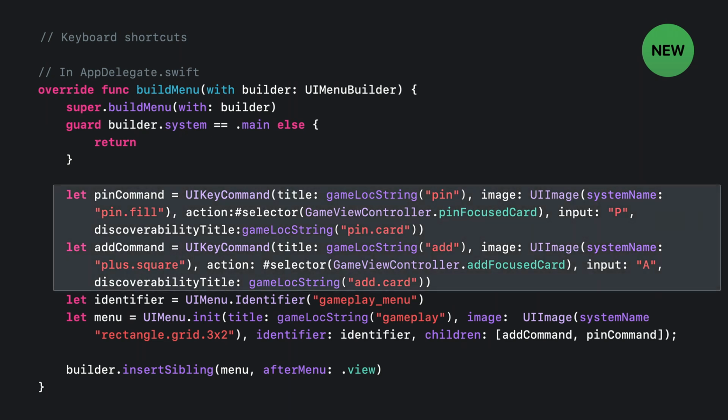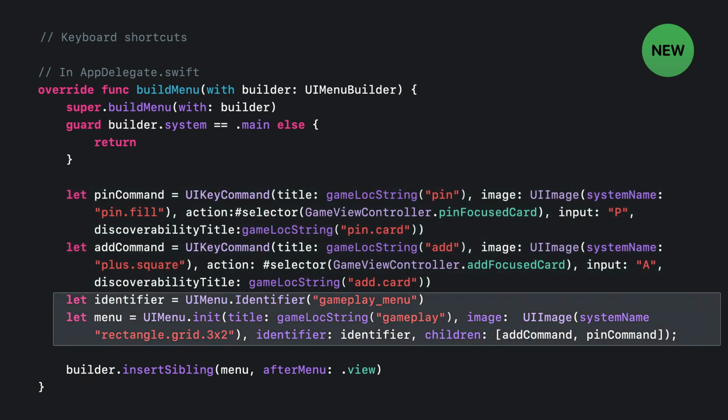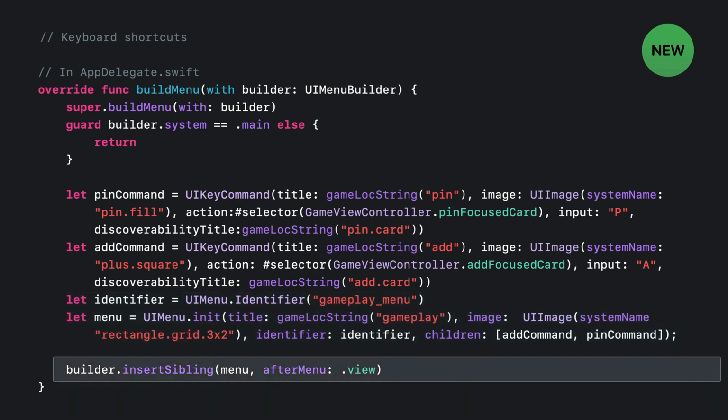By overriding Build Menu in your app delegate, you can set your key commands. Here, I create 2 UI key commands, one for my add action and one for my pin action. I make sure to add a discoverability title, as that's what will show up in my key command HUD when I hold down Command. Next, I create a new UI menu, which I name Gameplay, and I pass the new commands as children. Finally, I insert the menu into my menu builder, and I'm done.